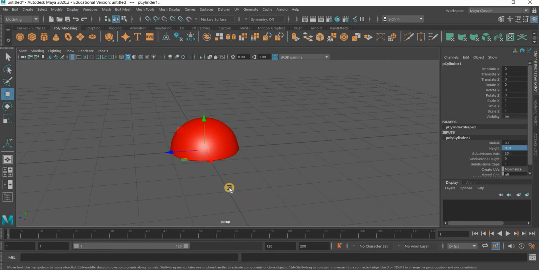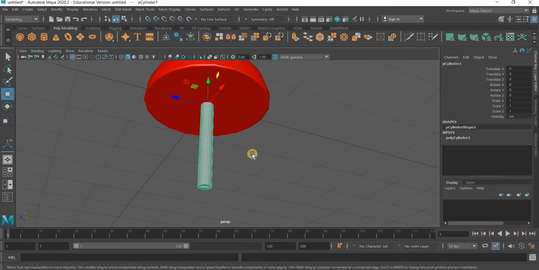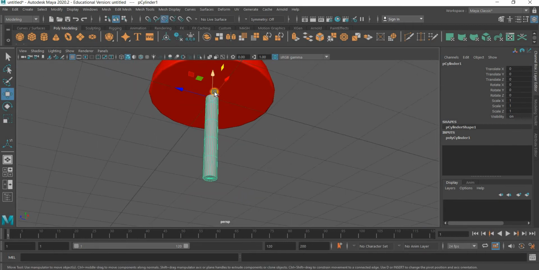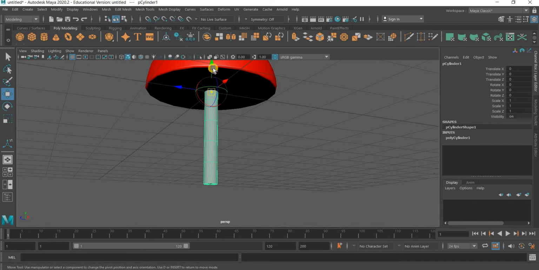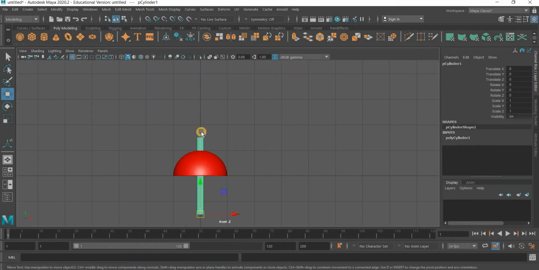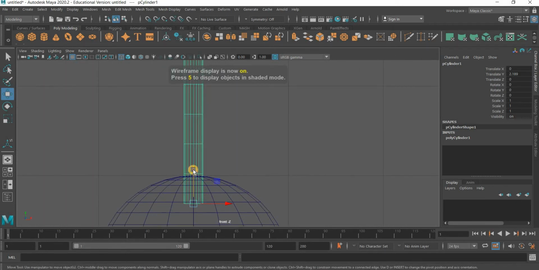Then we need this object to have its pivot point here. So I'll just hit the V key and move it down. Oops, before that I will hit the insert key and then V key to move it down, and then insert again. So the pivot point is at the base. So we'll move this up, and if you go to shading wireframe, the object is going to be slightly inside.